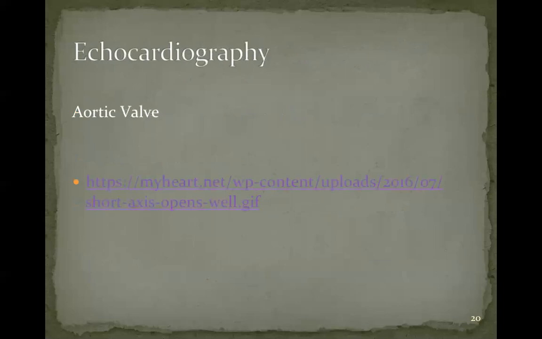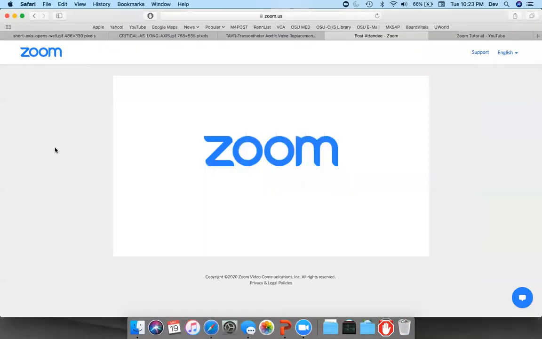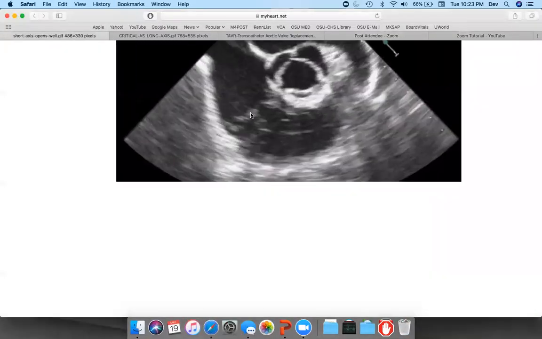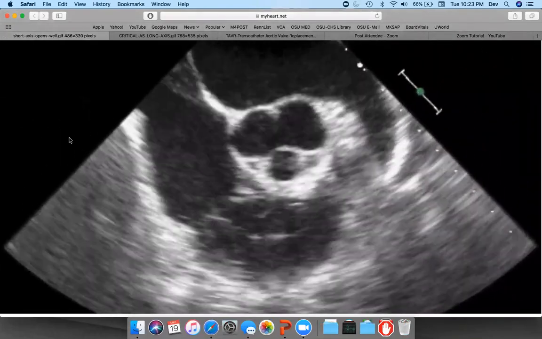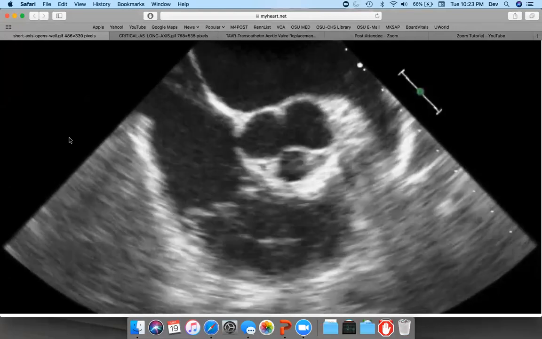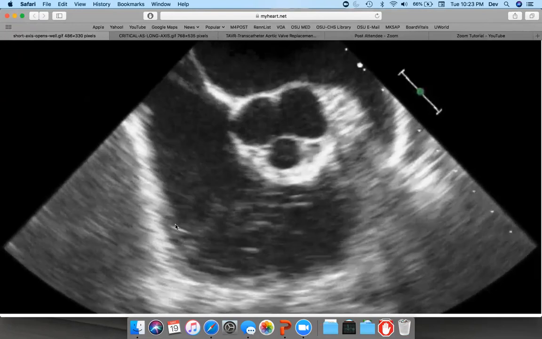Here's an image of a normal aortic valve. I wanted you to see, let me see if I can pull it up. Here's an aortic valve that's tri-leaflet, opening and closing well, no real issues, and no overt obvious calcifications.